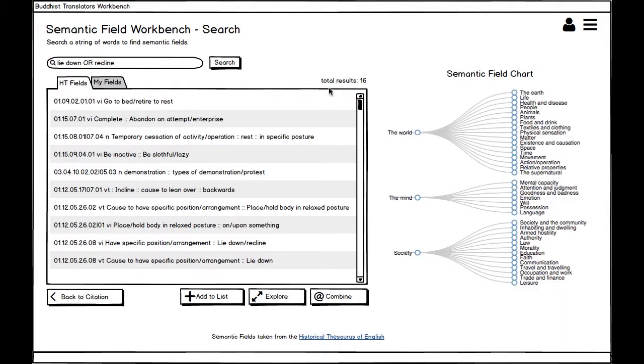Our passage is about the Buddha, so we should probably discard semantic categories that involve going to bed, abandoning an attempt, or being lazy. Rather, we will most likely choose "place, hold body in a relaxed posture, on/upon something" and "have specific position/arrangement: lie down, recline." Both of these semantic fields seem to closely fit the meaning of kalpayati in this citation, so let's add them to a list of potential candidates.